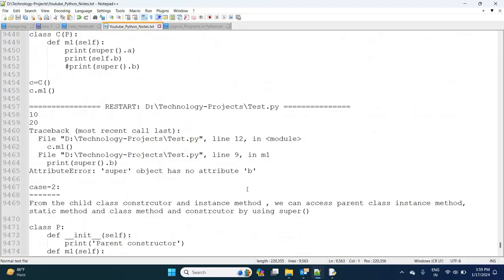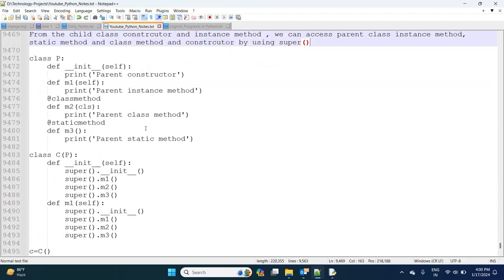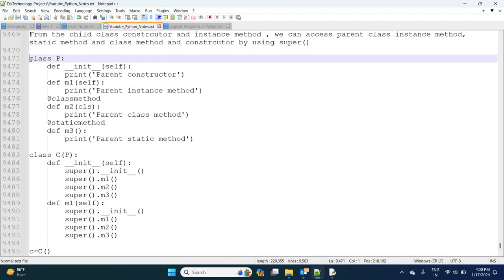Now observe here. In the last session we discussed that the first point is: from the child class constructor and instance method, we can access the parent class instance method, static method, class method and constructor by using the super keyword. This is the programmatic representation.